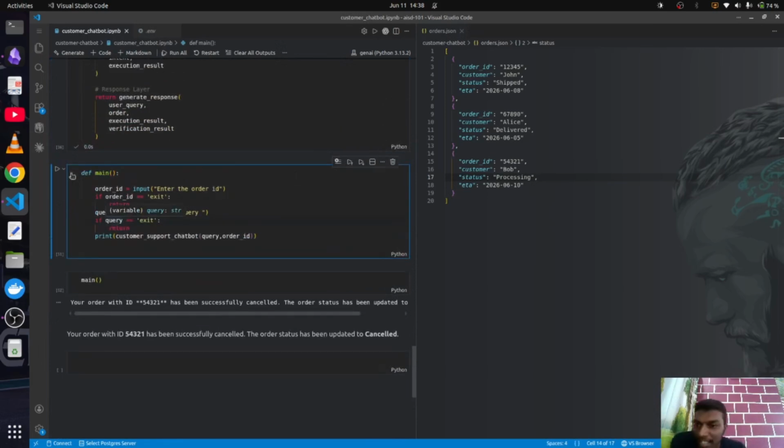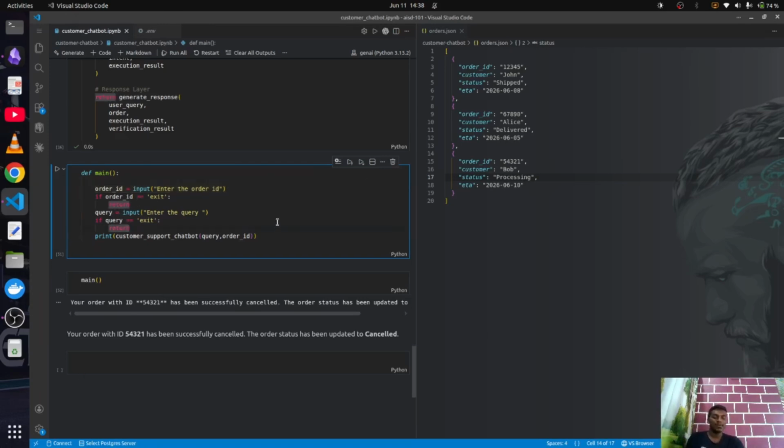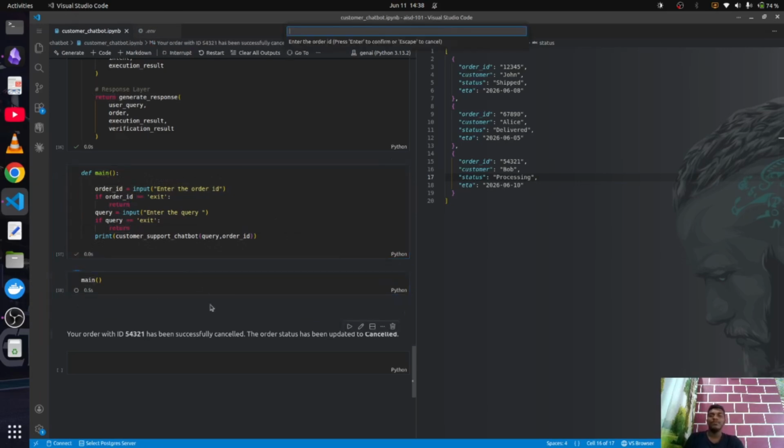So basically we'll start with this main function where we just take in the order ID, and this will run like a simple chatbot. Maybe I can show you. Yeah, so we get to enter the order ID. I'll just give the order ID as 54321, which is basically Bob. So, enter the query. I just say track me this order.